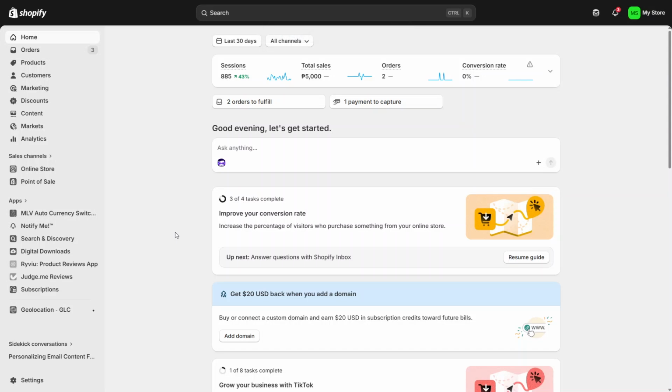In today's video, I'm going to teach you how to get your Shopify authentication code. First, start by logging into your Shopify admin dashboard in your browser. Once you're in, look towards the top right corner of the page. You'll see your profile icon next to your store name.